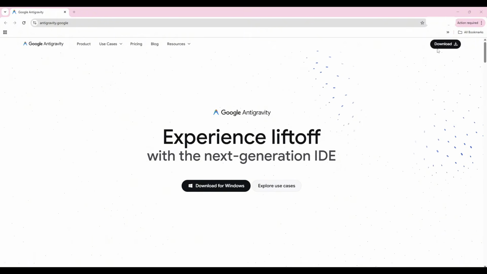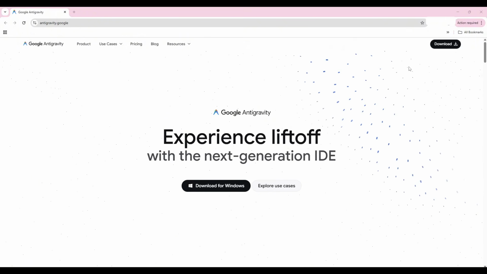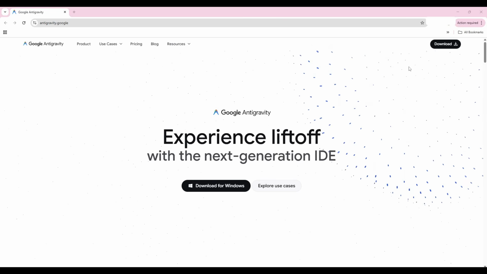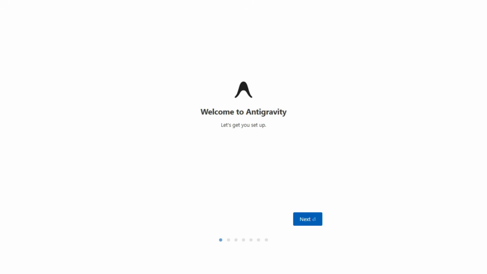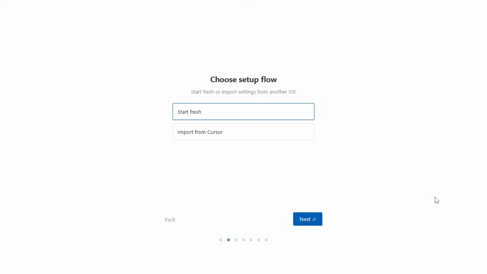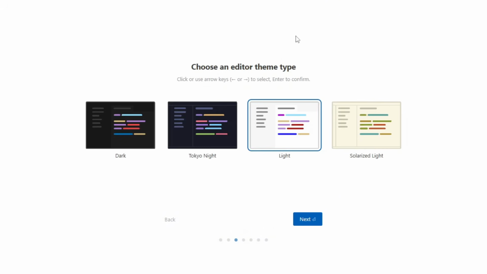The first step is to click download here, which is going to download Antigravity. You then need to click on that download and install it, and then we'll move on to the setup process. Okay, once you've installed Antigravity, you'll see this screen for the setup process. We'll hit next and we'll see we can now choose our setup flow. We can either start fresh or import existing settings from Cursor. For this example, we're just going to start fresh.